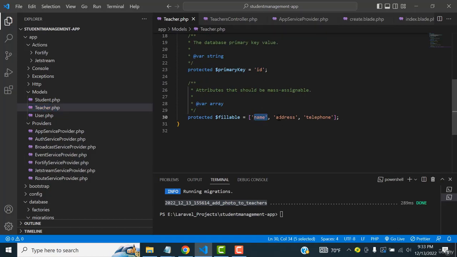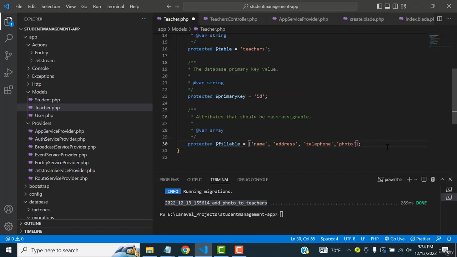Here all the column names should be there: name, address, and phone number. Here we have to add the additional, newly created column. We add it over here, comma, within single quotation marks, you give the name of the column, which is photo. That's it. That's the thing we have to do. Let's save.